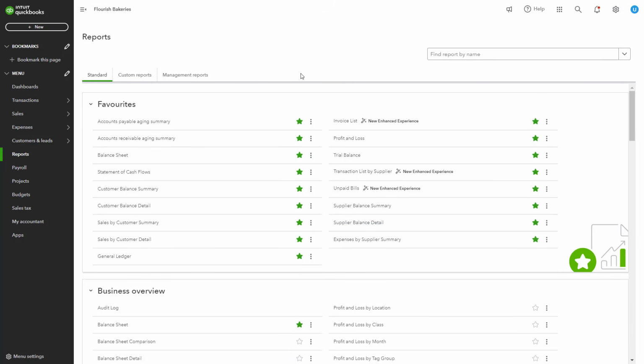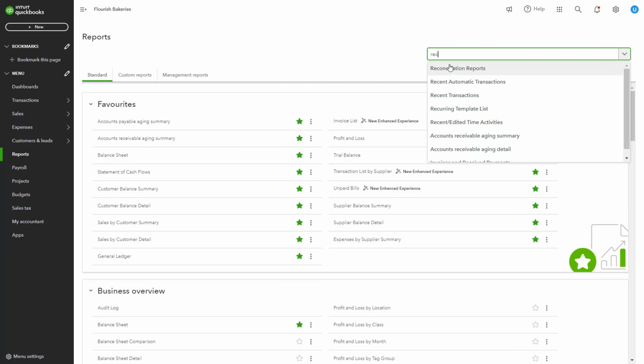QuickBooks provides several reports that can help you track discrepancies and ensure your accounts are balanced. The reconciliation report shows transactions that were changed after reconciliation, helping you track down discrepancies. To generate this report, go to the Reports tab and search for reconciliation.